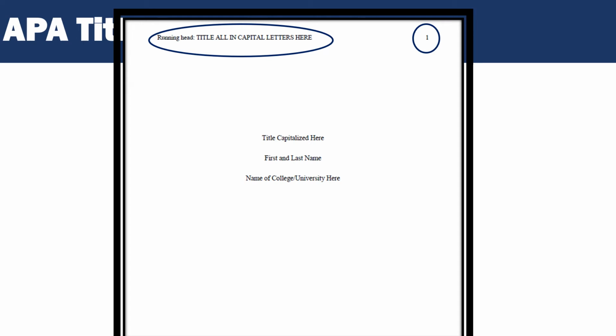To do this, you need to double-click in the top margin of the title page, check the box that says different first page, type in running head, colon, your title all in caps, and then tab over to the right and click on Insert Page Number and choose the Current Position option.